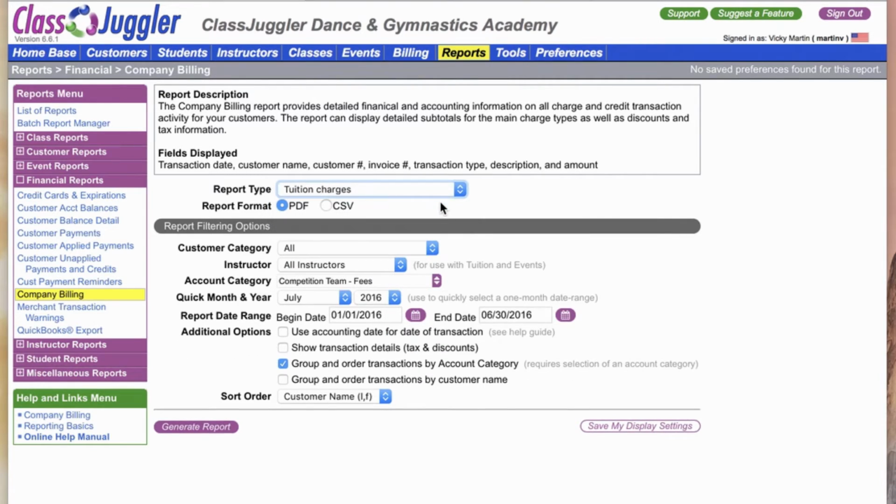That basically by default, you'll notice, hides the charge account row because we said we want to see tuition charges, so we don't need to further define that we need to see tuition charges again. This is a very flexible and important report for your business, and I hope you've learned a little bit about how to use the company billing report in ClassJuggler.